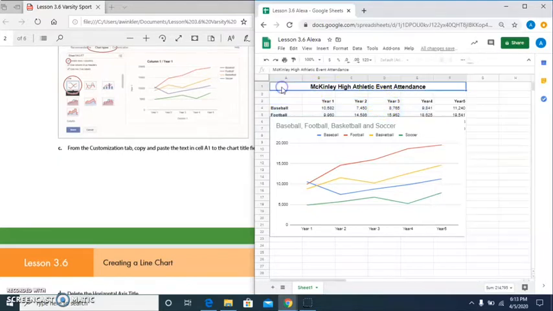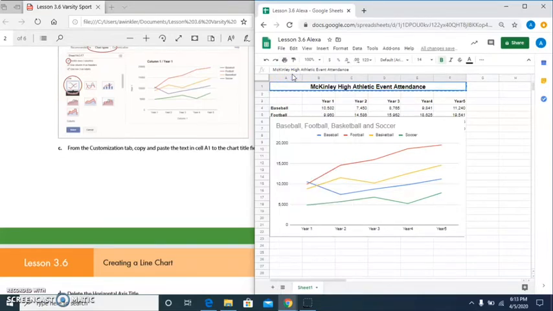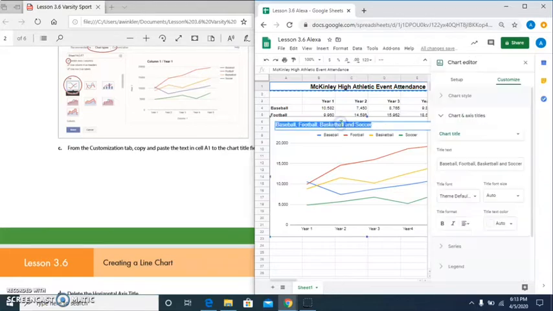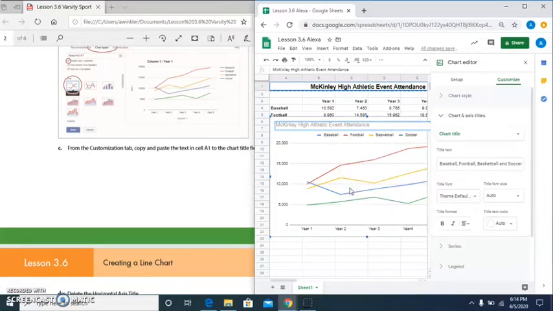Okay, first we need to select cell A1, right click, copy, and I'm going to actually show you just real quick the easiest way to do this. Some of you may not prefer to do this, but I'm going to show you two ways to enter a chart title. One, you can double click in the chart title on your chart, backspace, right click, paste, easy peasy.